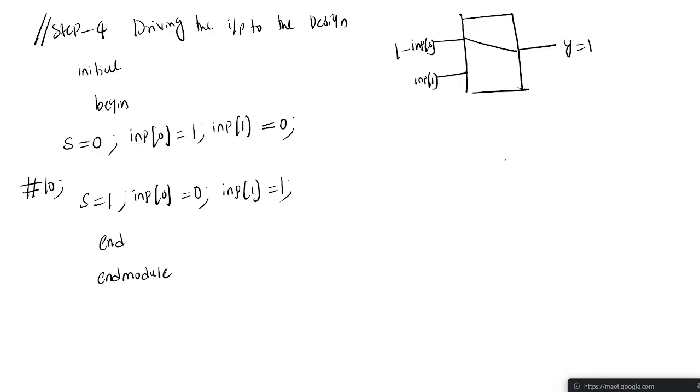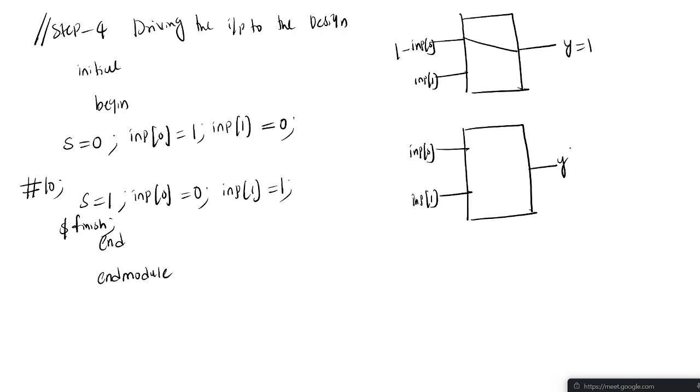So in the second case, I am using $finish also. $finish is a system task, you need to use it to end the simulation. Okay. So in the second case, you are using inp0 and inp1, and the output is y. Here the selection line is 0, and here the selection line is 1.